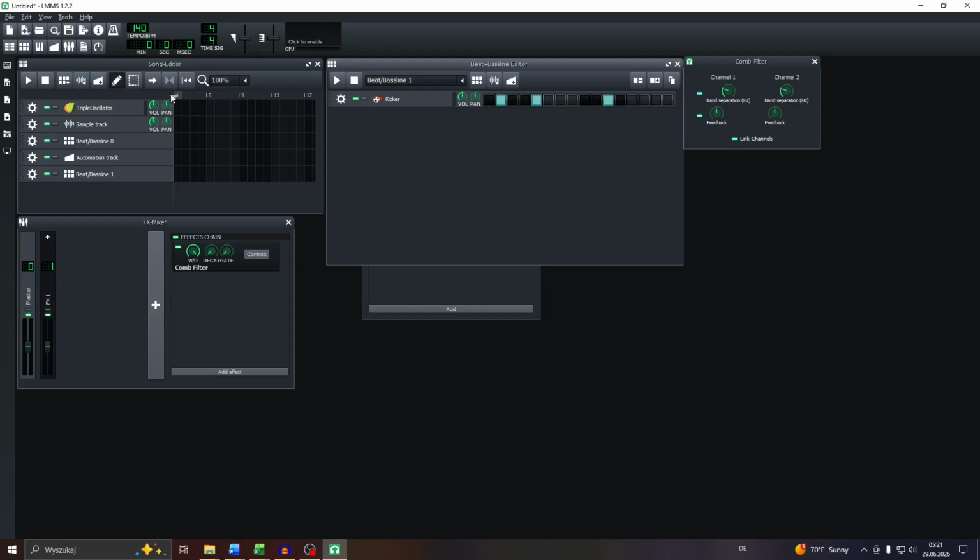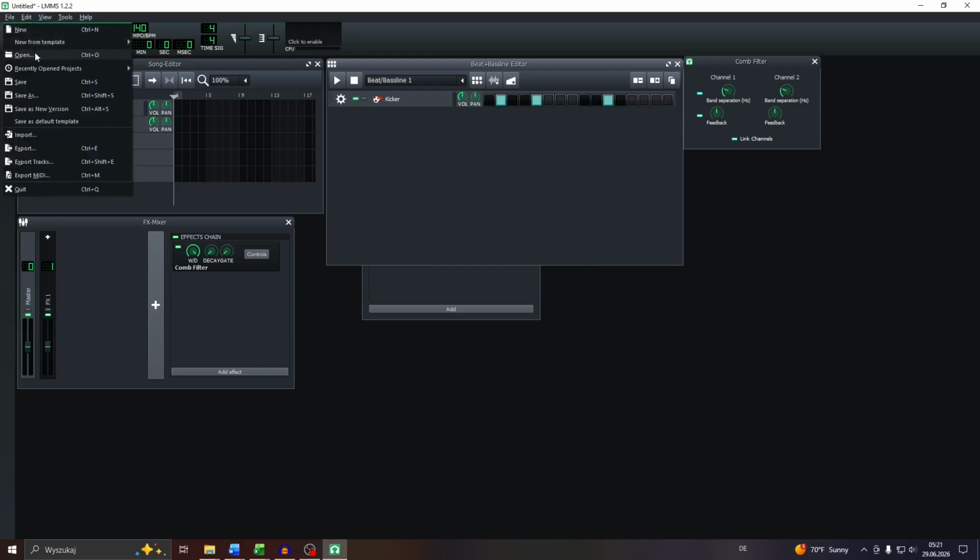So head over to the LMMS app on your desktop computer or laptop, click into File in the top left, and then select Open to navigate to your project.